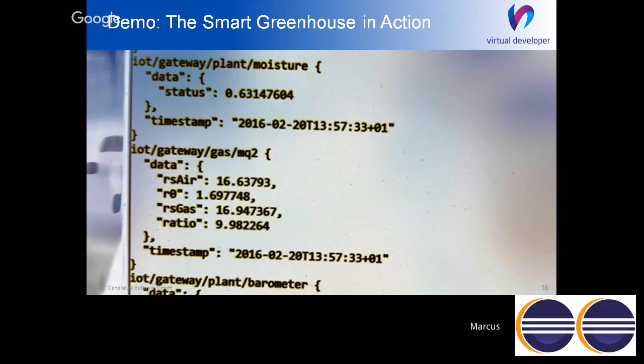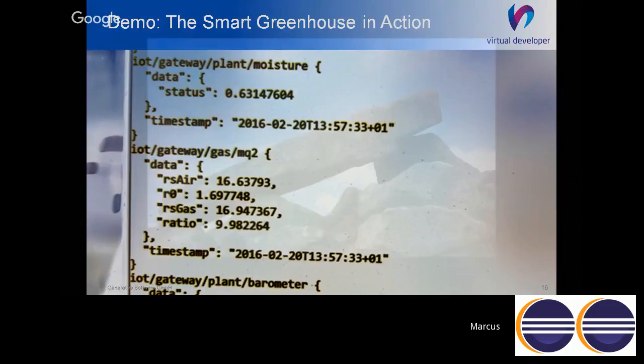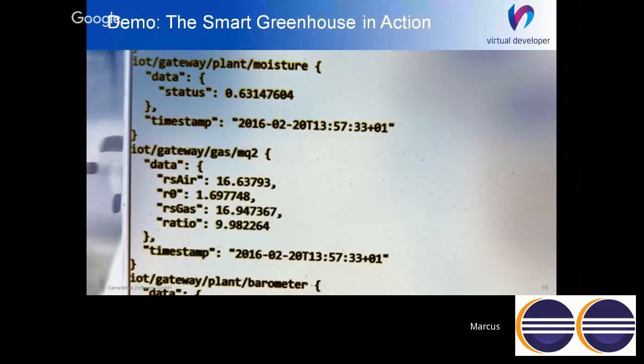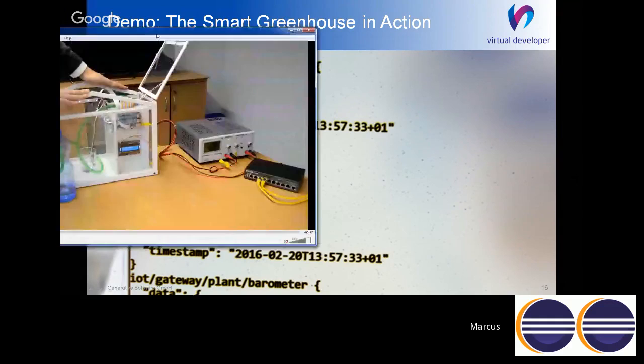Now let's show the greenhouse in action. You will see videos right now, but I also have the greenhouse over here. It's easier to show it on a video, but for the live stream, I can show you some things in it. Just a second, let me show it this way.